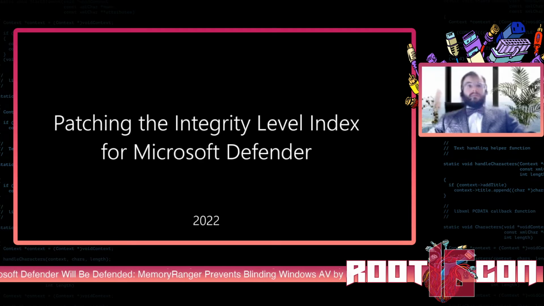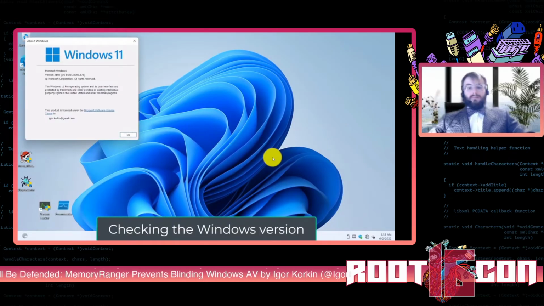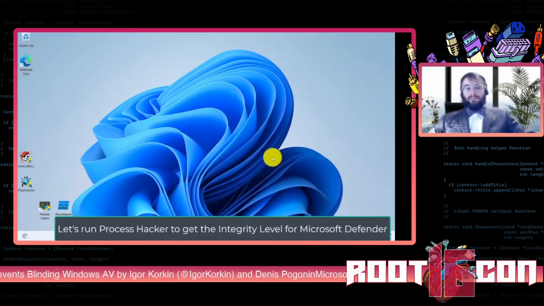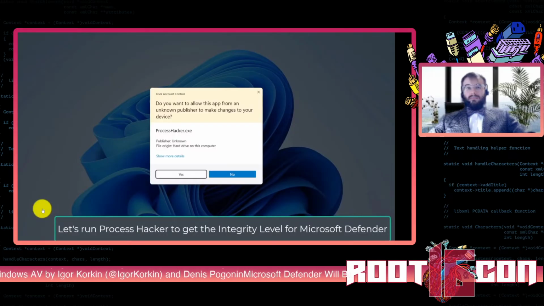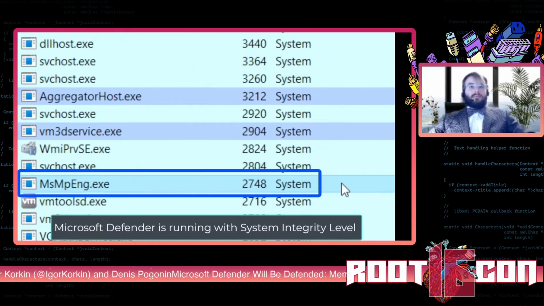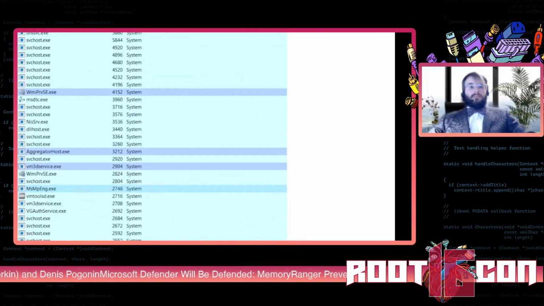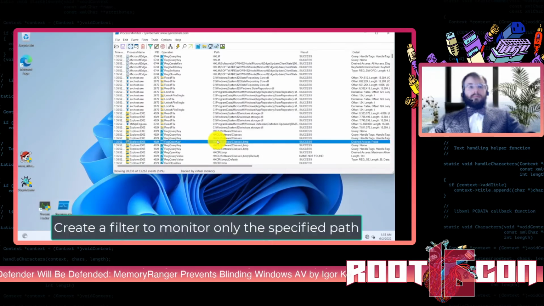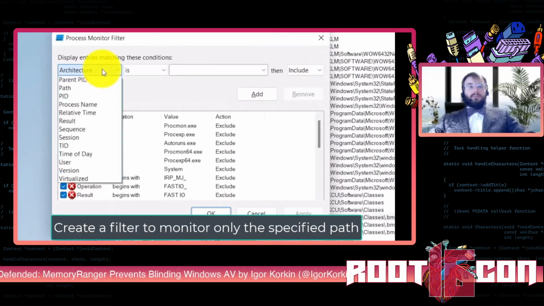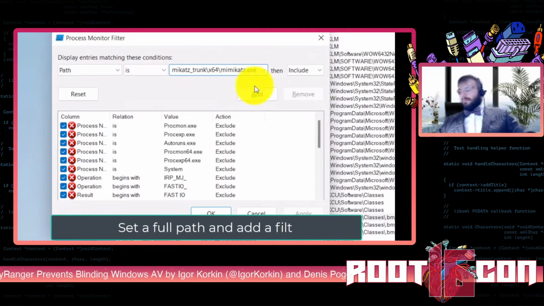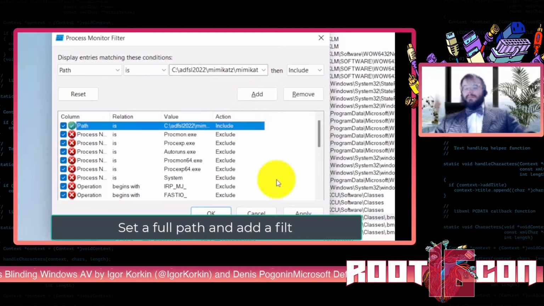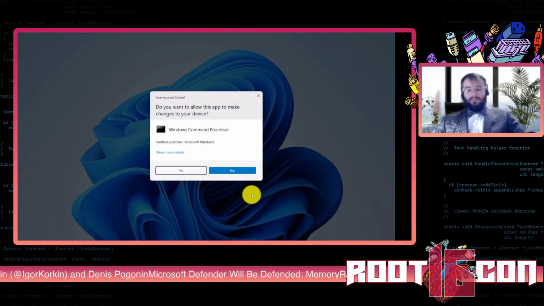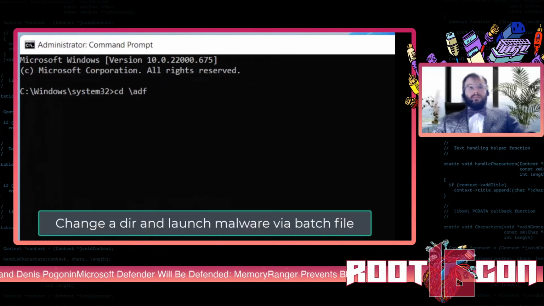Let's check the Windows version. We have the newest one. Checking the integrity level for Microsoft Defender. It is system level. Let's run Process Monitor to track file activity. Apply a filter to monitor only malware activity. Run cmd with admin privilege. Run a script that extracts the archive and launches Mimikatz.